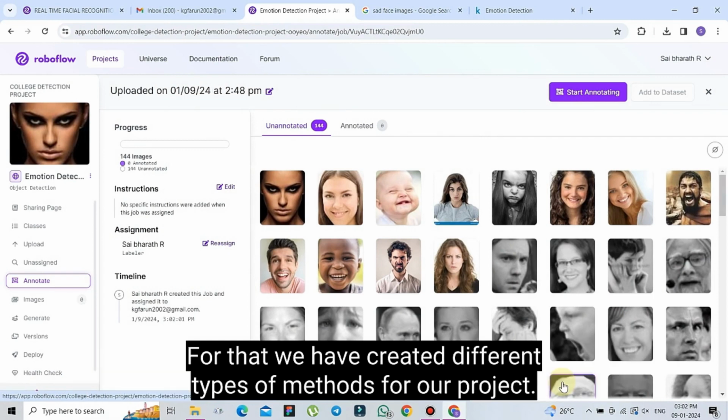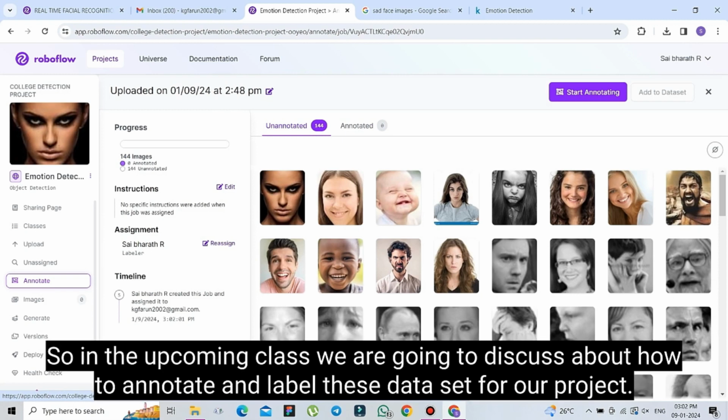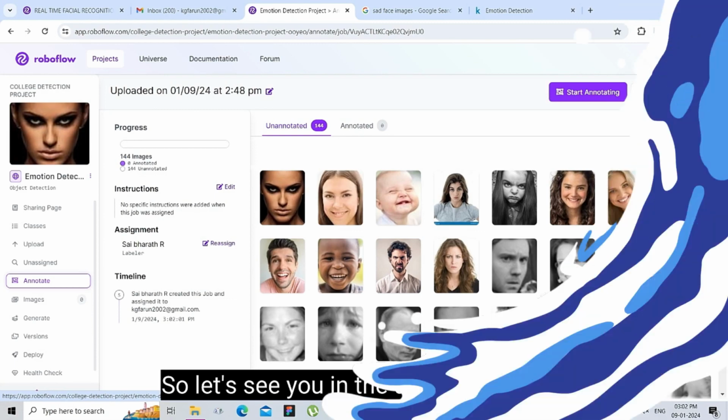In today's class, we have discussed how to create a dataset for our project, emotion detection using YOLOv7. For that, we have covered different methods: first the Kaggle and Google websites, and also the RoboFlow dataset. In the upcoming class, we are going to discuss how to annotate and label this dataset for our project. So let's see in the upcoming class.